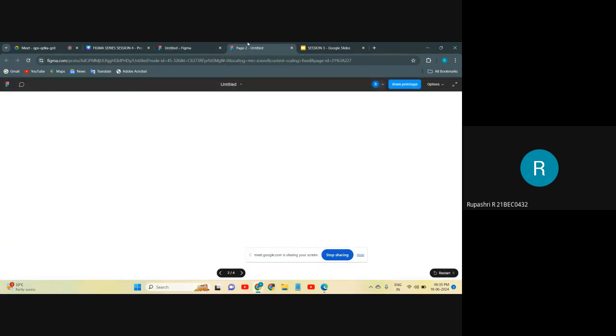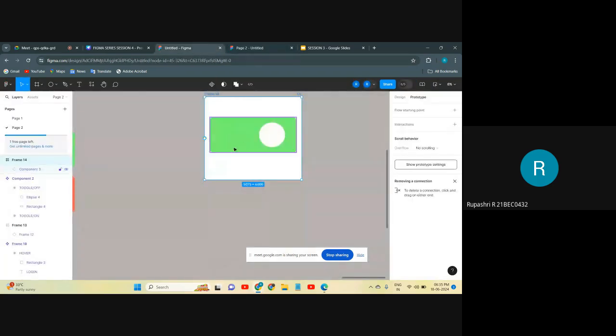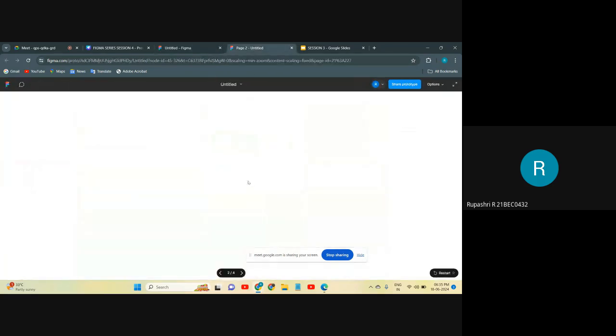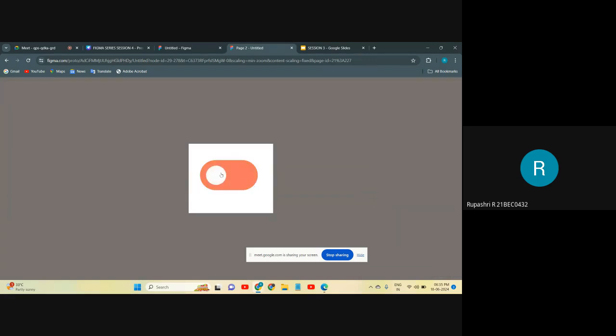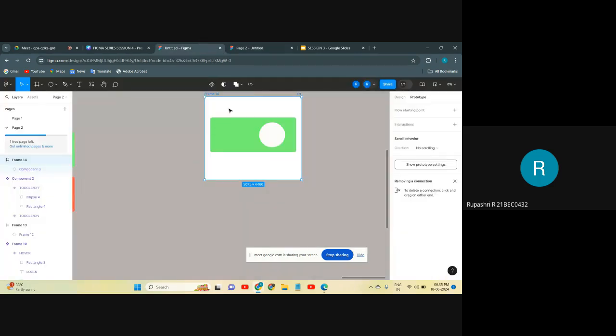So now you can see here we have the frame and here is the preview. Okay, it takes time. Okay, so here is the preview. When I click on this, you can see the color changes. So the toggle is off now. When I again click on this, the toggle is on. So this is the smooth transition. You can see it moves in a very smooth manner, right?